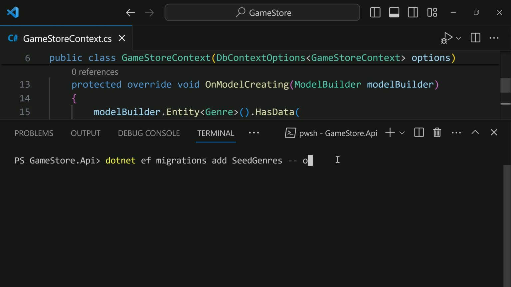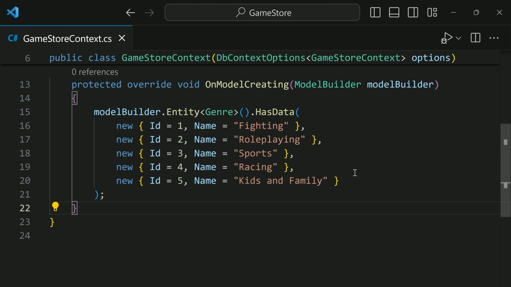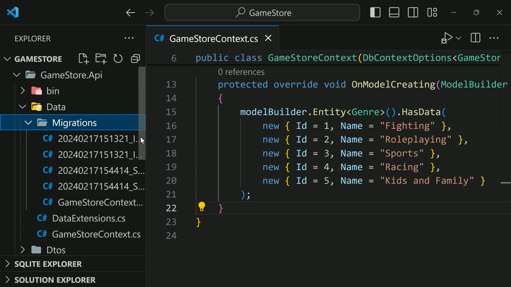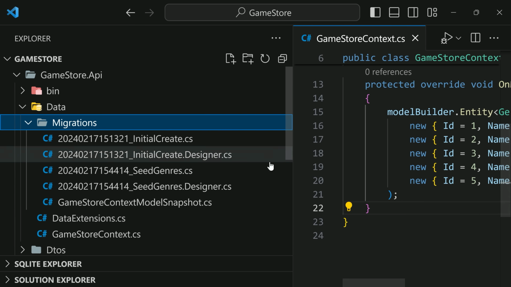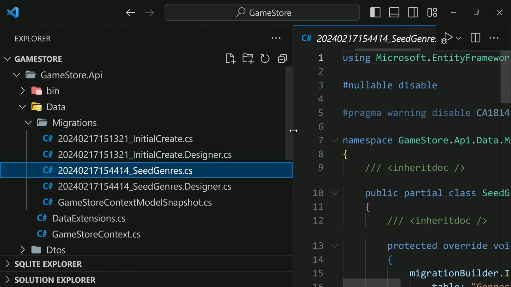And once again, the output here is going to be under Data/Migrations, right? Let's go ahead and hit enter. All right, migration completed. Let's see what happened in our Explorer. Over here, Migrations. Now we should have a brand new file. As you can see, we have SeedGenres right here, SeedGenres. Let's click on that one. Let's see what happened over there.